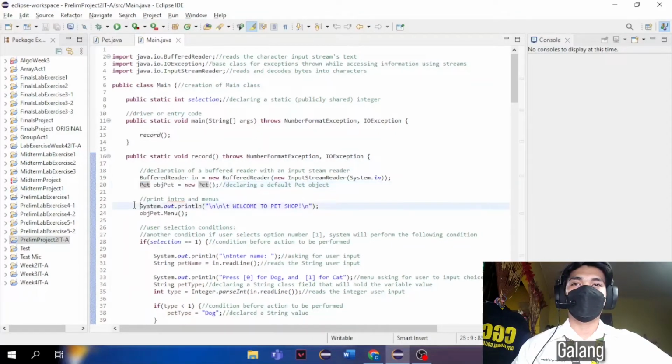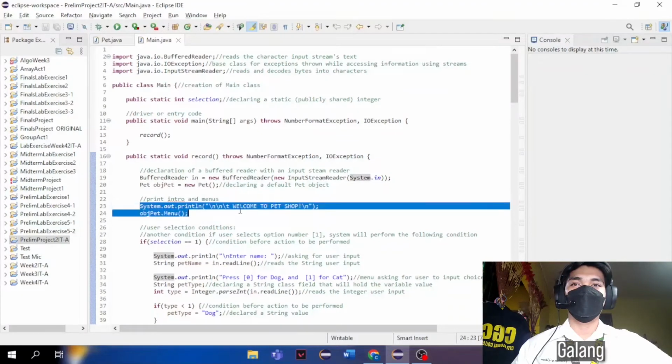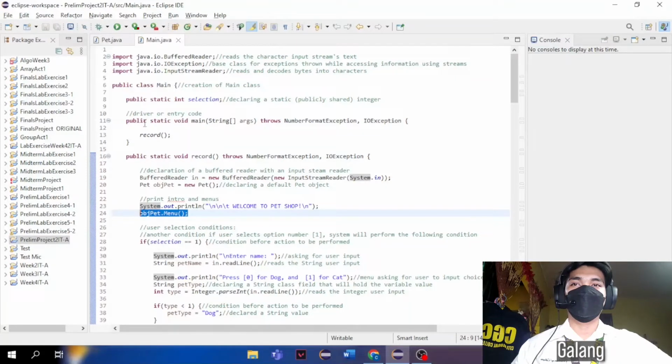Then to print intro and menus, we have System.out.println welcome to pet shop. Then the method for object pet.